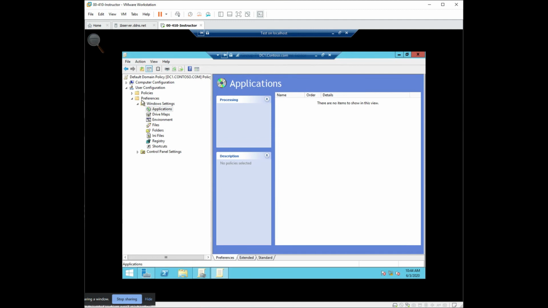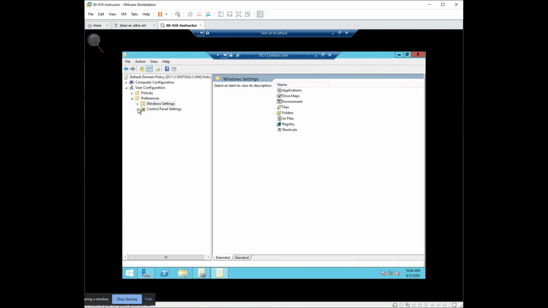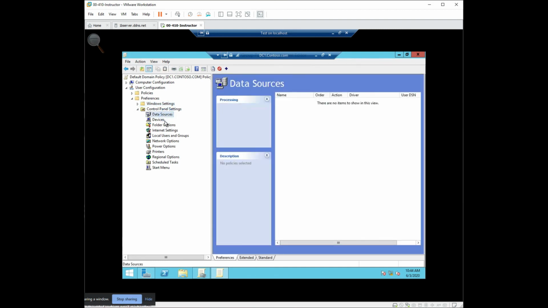Go down to the application level. And then control panel. Same thing, we can edit all this stuff. So the folder options, internet settings, we can preset everything, local users and groups. So we can edit what local users are actually able to do.